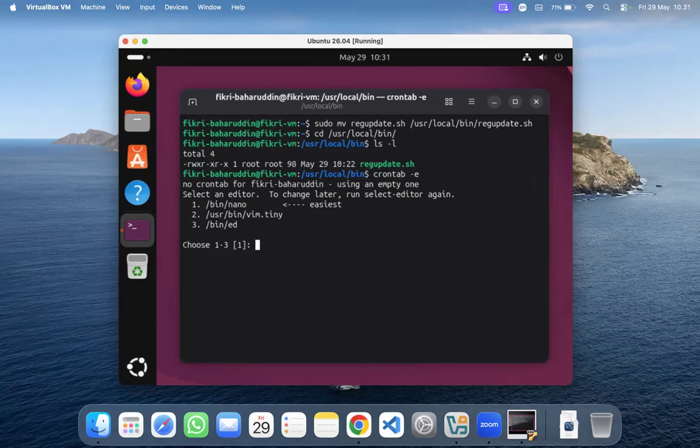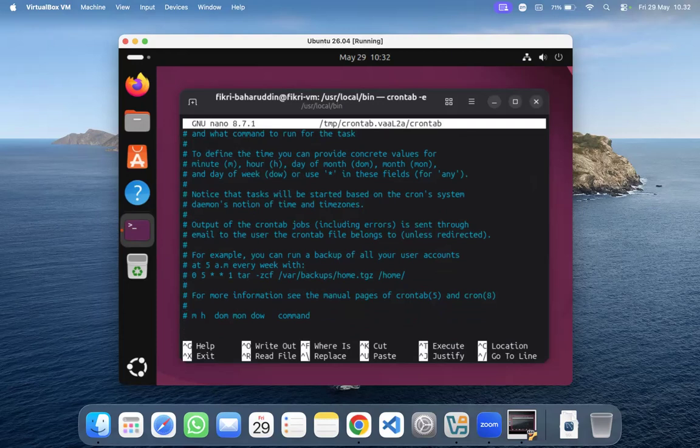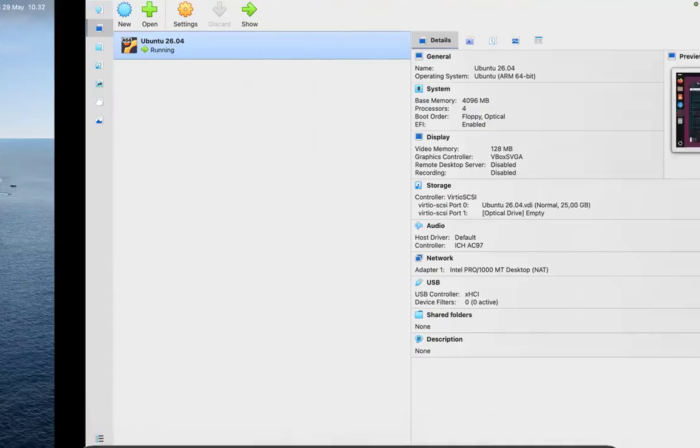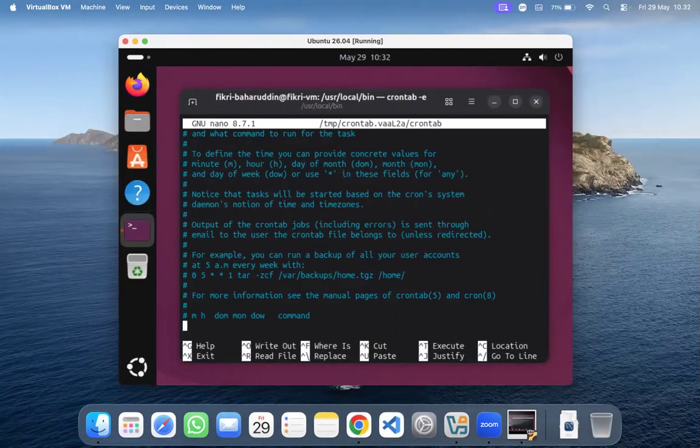If you want to choose Nano, you can just put number 1 in here. If you want to use Vim, you can use number 2. And if you want to use ed, you can put number 3. Since I am going to use Nano, I will put number 1 and hit enter. So this is the crontab. We are going to make a new script in here. When we make the script configuration, we are going to write the command in the bottom part of this document.